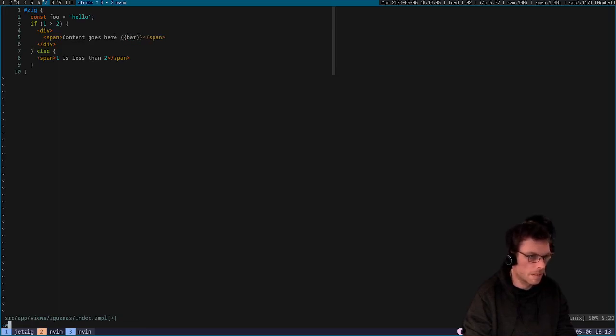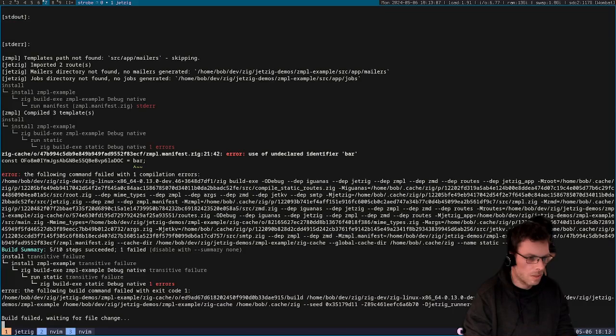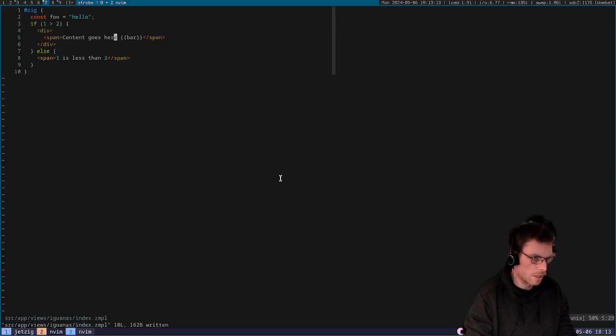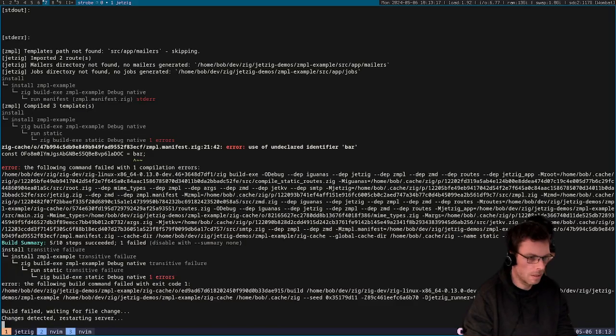We're going to put bar instead of foo, and then we're going to try and render it. And we get an error. We're saying that we're trying to use an undeclared identifier bar because the variable name is actually foo. So if we change that back to foo, we can see it's detected the changes and it's restarting the server, so it's recompiling in the background.